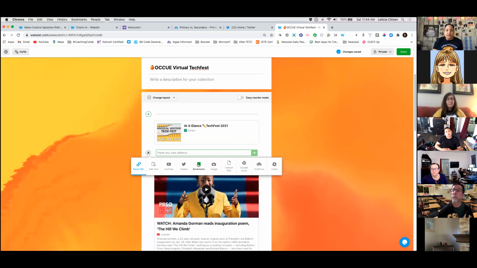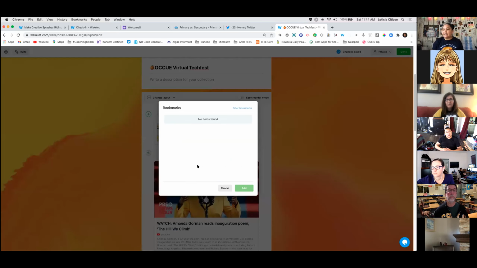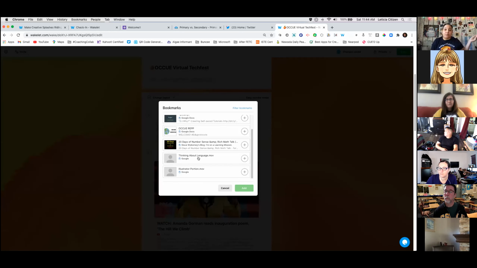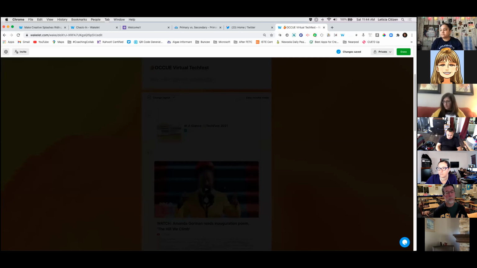This bookmark. So anytime you create a collection in Wakelet and you add a post to your collection, it automatically becomes part of your Wakelet bookmarks. So then I can click on bookmarks and it tells me all the ones I have, because maybe I want to bring in a bookmark from another Wakelet that I have into this new collection.